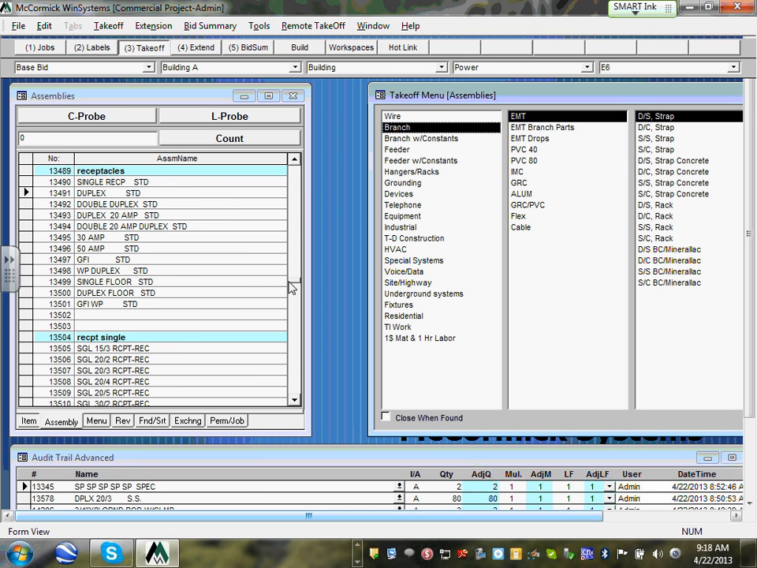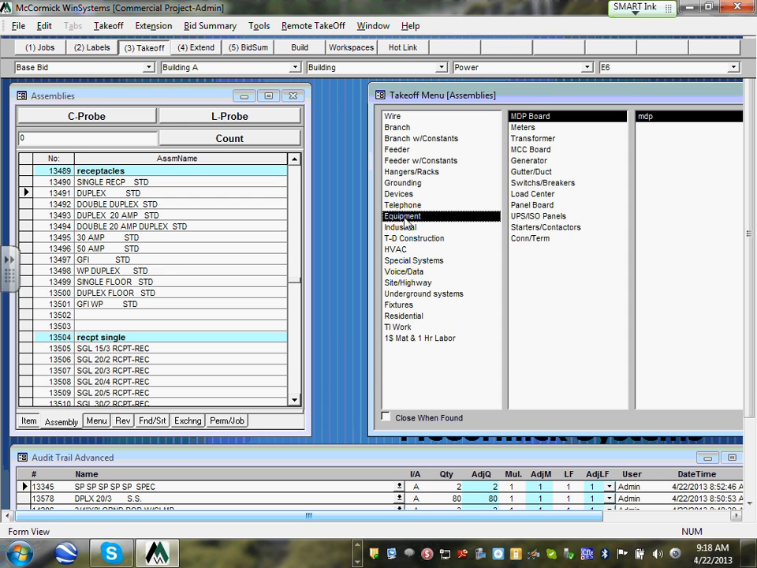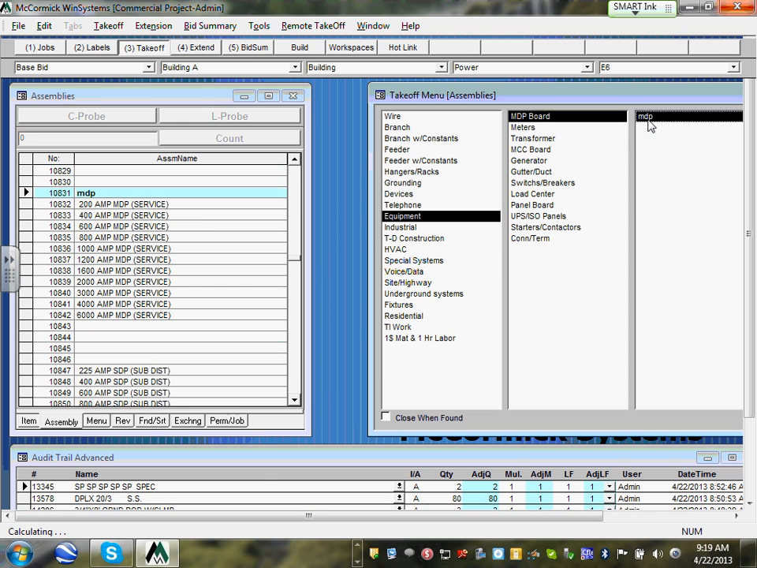Okay, so let's close that one. Equipment. I want you guys to click on equipment. When you go to equipment, you're going to find main distribution panel, meter, transformer, MCC, generator, gutter, switches and breakers, load centers, panel boards, UPS, starter, contactor, and so forth. That's where you're going to take your equipment. So let's go to the main distribution panel. Click on main distribution panel.